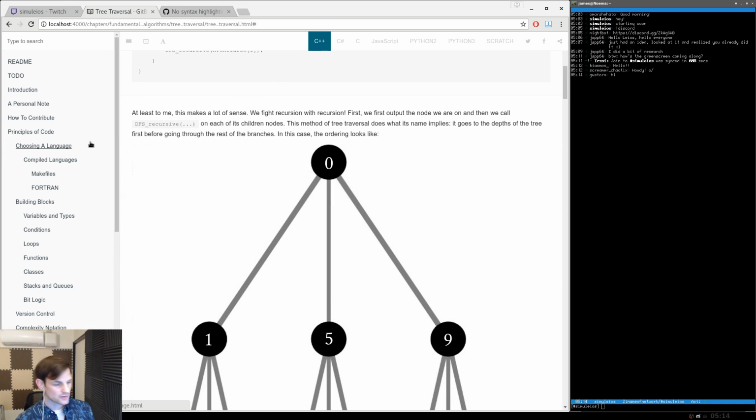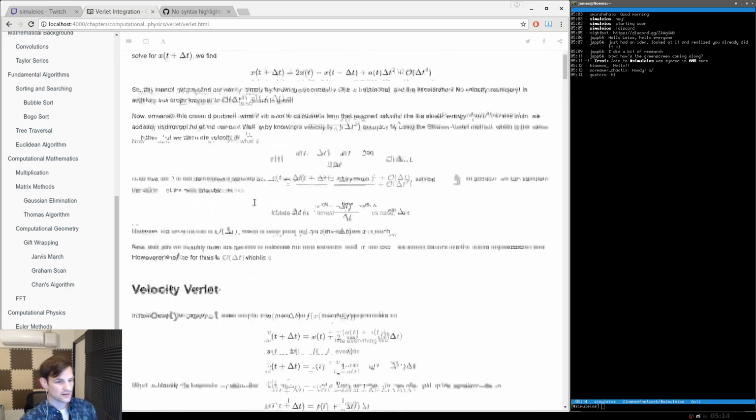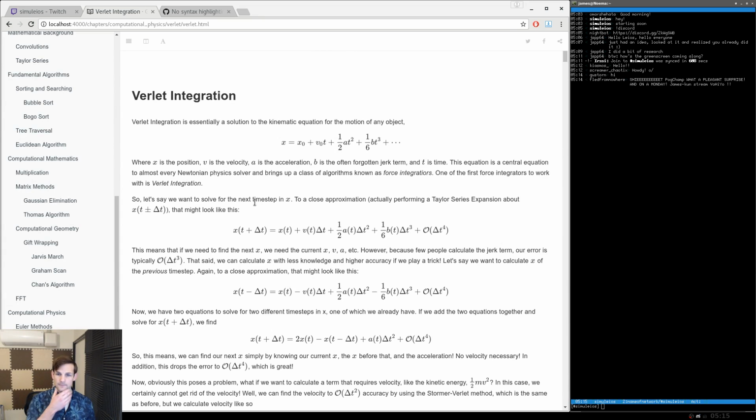So again, for those who just popped in, today we're just going to basically add some stuff into the algorithm archive so that we can do the language changes in other chapters that we've already written. For example, Verlet integration and stuff like that. So we're just going to go ahead and add that in there.